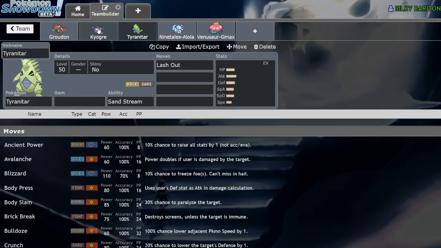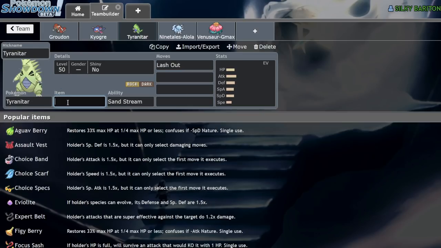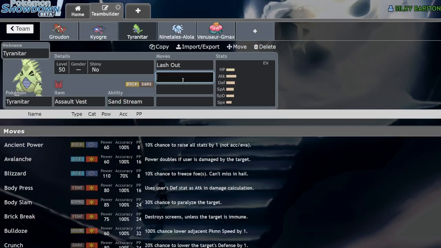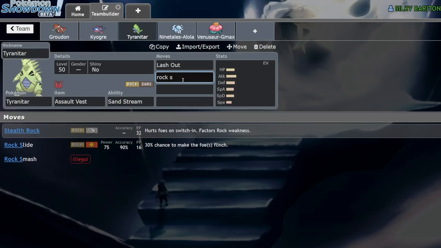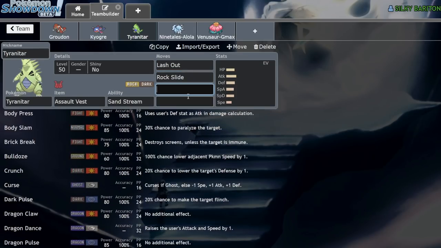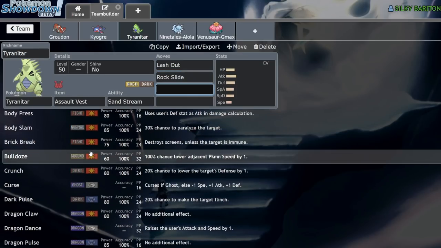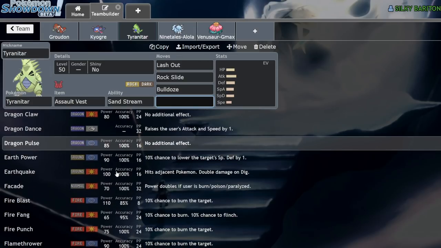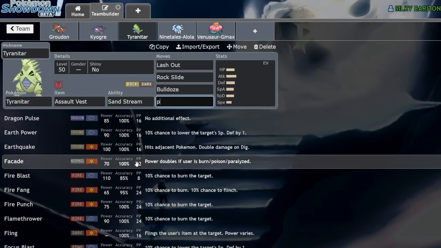Let me think. I can just Assault Vest this guy, to be honest. And it would actually help out quite a bit with the Kyogre matchup. Lash Out, Rock Slide. Is Bulldoze really helpful? I can go for like Bulldoze, Protect stuff. Yeah, I suppose the Speed Control is going to be kind of nice. Bulldoze, Lash Out, Rock Slide, Protect.